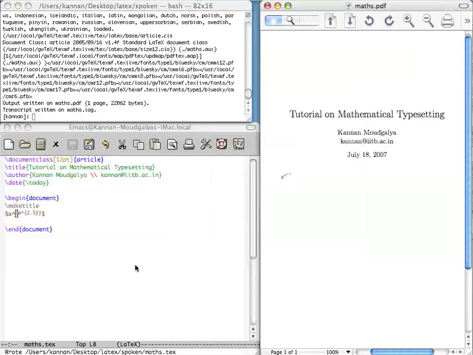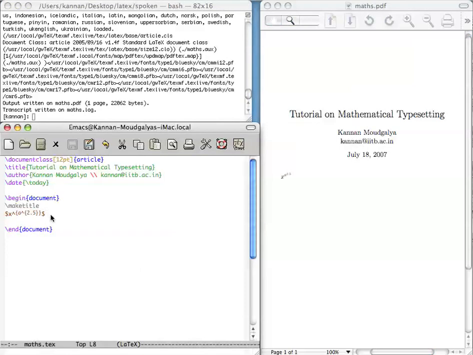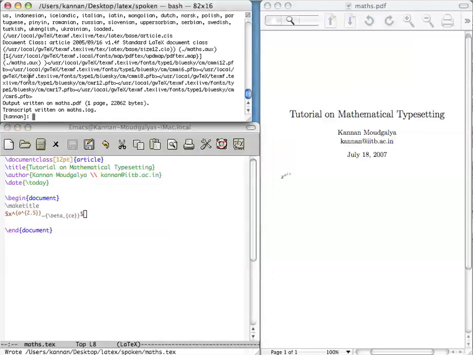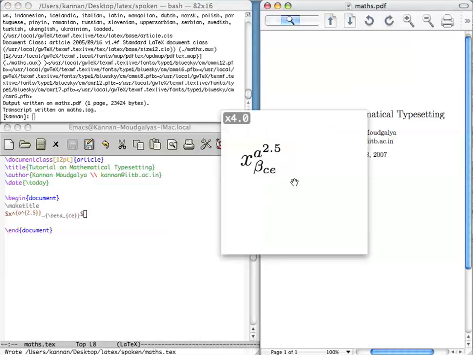And we can also add a subscript to this. Subscript beta, whose subscript is CE, closes this subscript. Next level, $ sign. So it does come here: X to the power a to the power 2.5, subscript beta, whose subscript is CE.